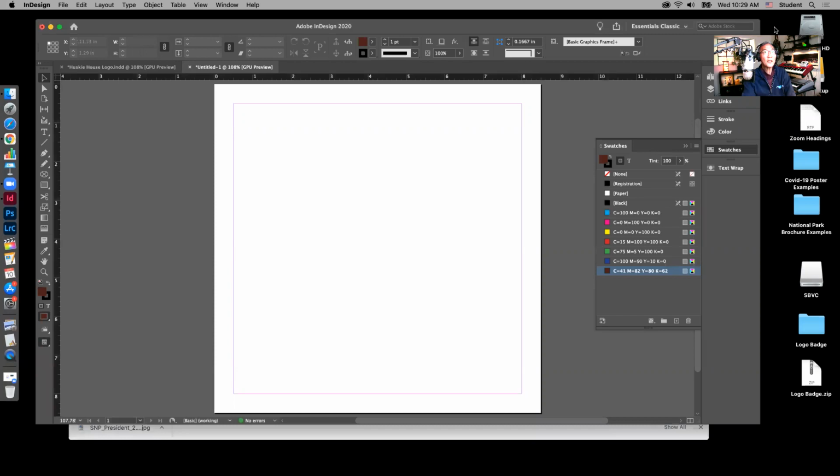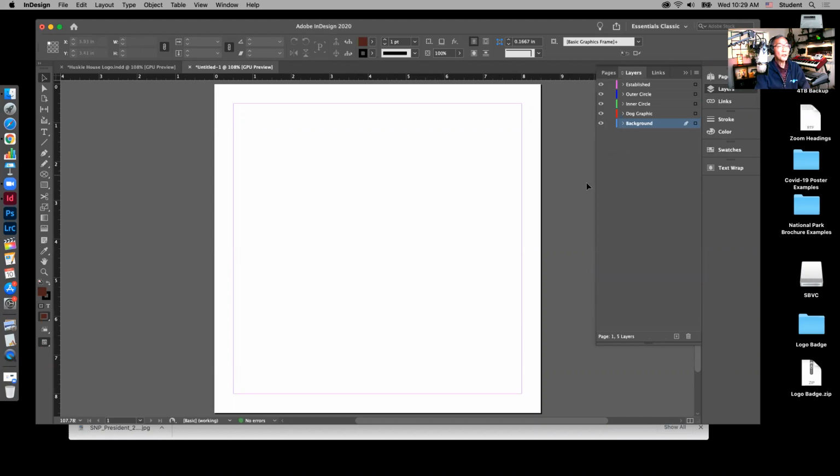So we were establishing this color as our background. And so we made the color, and now I'm going to just name this background. And okay, so we have our color made, and we have our layers all set up. So now we're just simply going to start building this. I'm going to put my layers palette away.